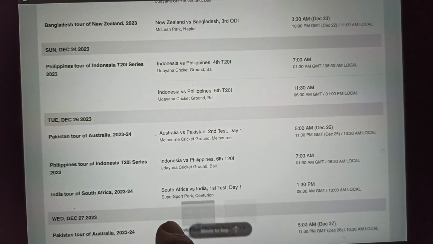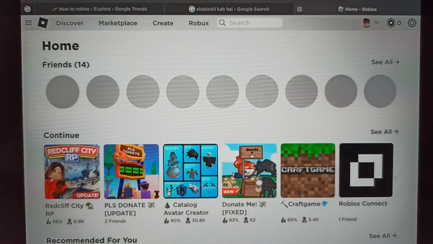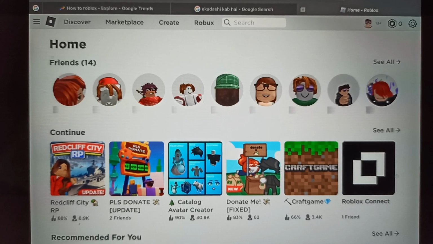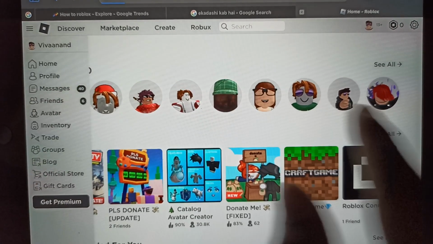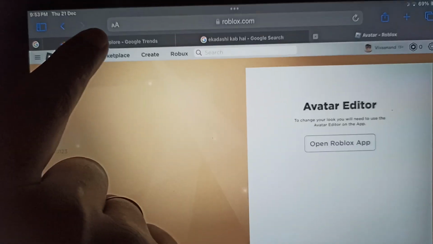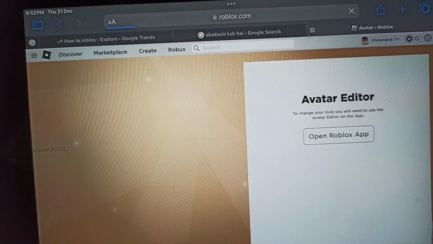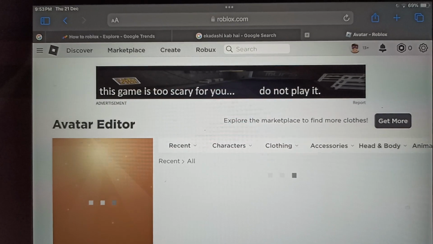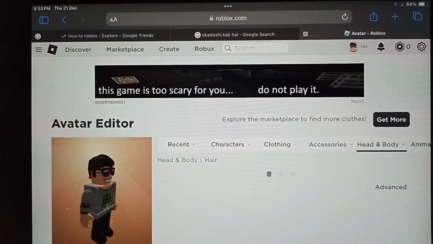First of all, you have to open the browser and just go to roblox.com. Once you are on the home page, you just need to tap on this menu button over here and tap on Avatar, and now you just need to tap on this AA option and tap on request desktop site. Now you just need to tap on hair and body and go to here.